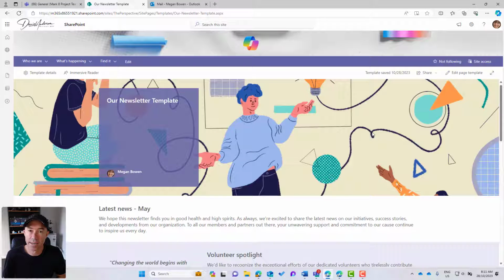We've just created a new newsletter template. Now it is only available inside of this site collection. All right. So if we've got another site that we're also publishing content from, this template is only available in this single site collection.